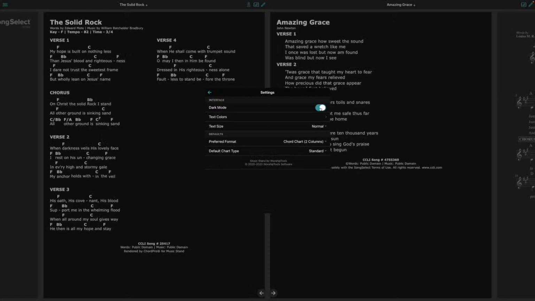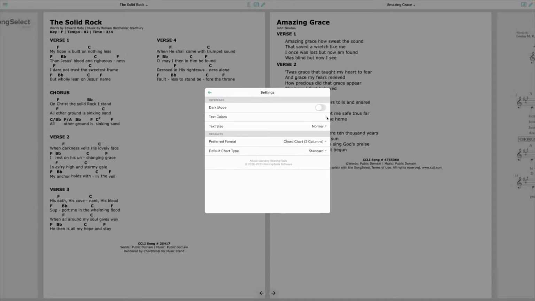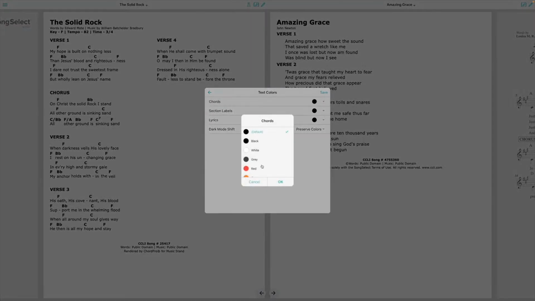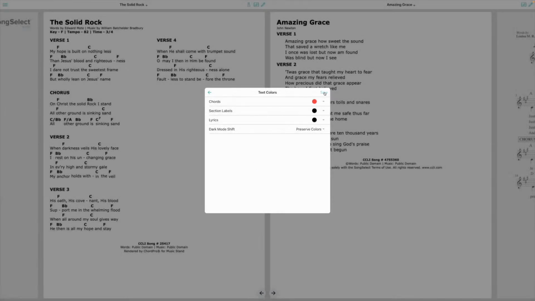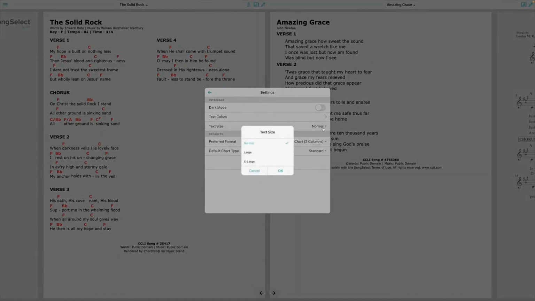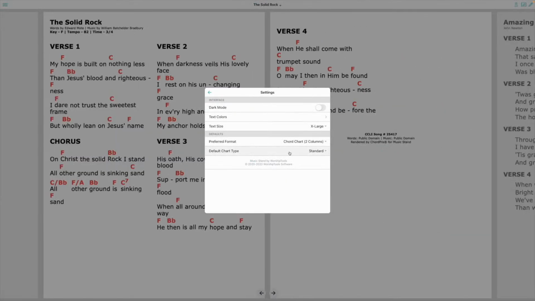Here you can turn on dark mode if that is your preference. You can also customize text colors, so if you want your chords to stand out from your lyrics, you might make them a different color. For text size, we currently have 3 options to choose from: normal, large, and extra large. Oh, and I think font size also plays a factor in the host device connections, so be mindful of that if you do opt into that feature.